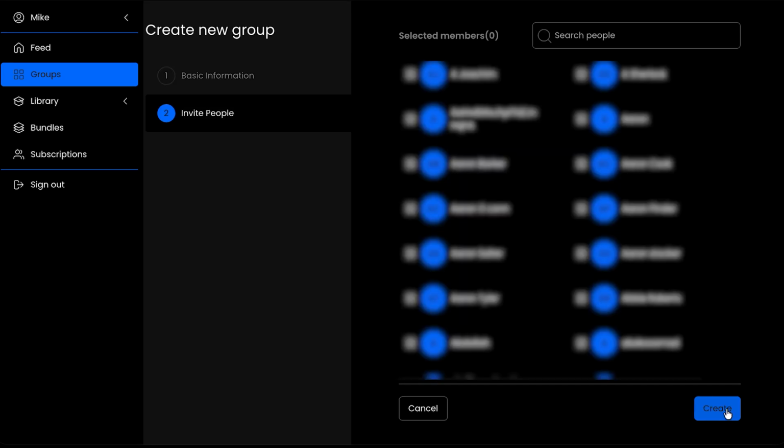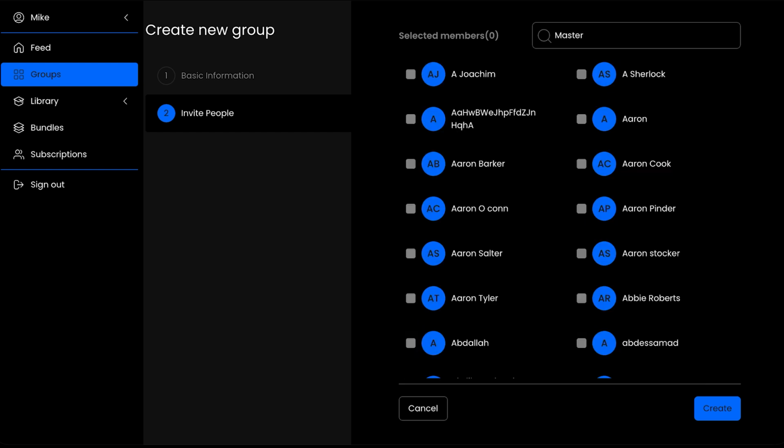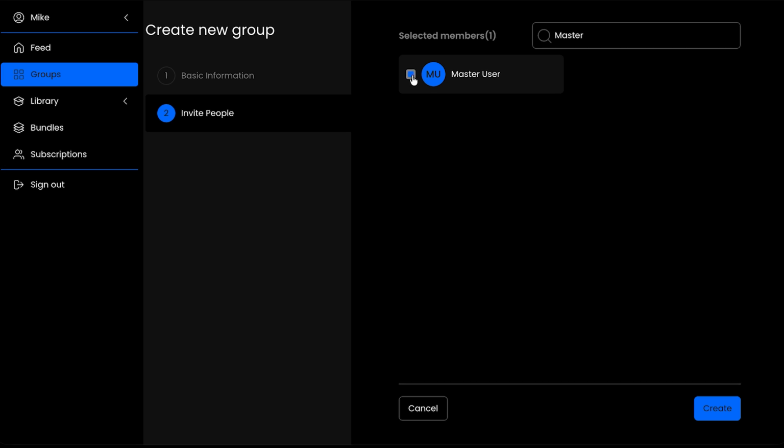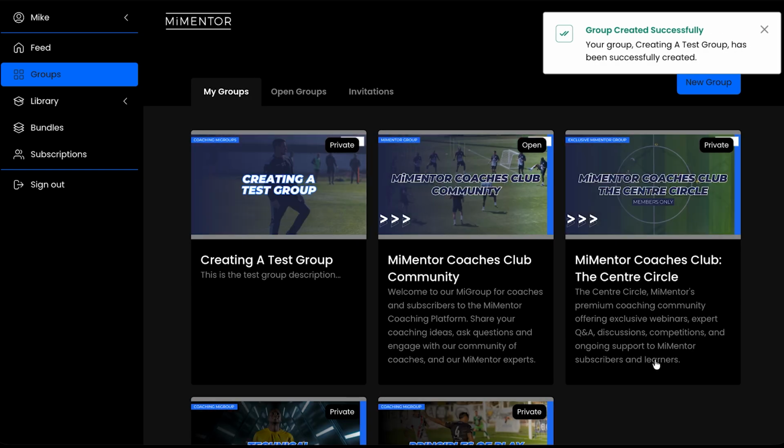You'll then see a list of all the people registered on the platform. You can then search for those you wish to invite to the group. Let's invite Master User, then check their box. You can carry on inviting more people at this stage or wait until later. When you have invited everyone you want now, select Create to set the group live. You will then see the group in the MiGroups tab. Master User will see the group in their Invitations tab.